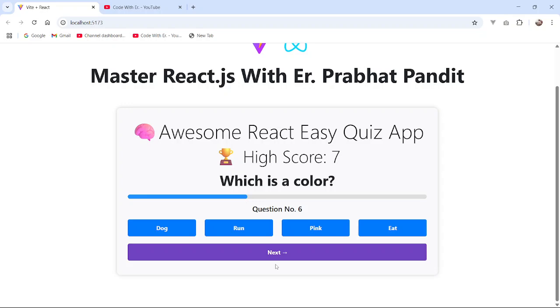I want to show you something. I want to show you the feature. I want to show you the functionality of this quiz app. Okay, so click next. This is question number 7. How many days are there in a week? Okay, so 5, 6, 7 or 8. So the answer is 7.